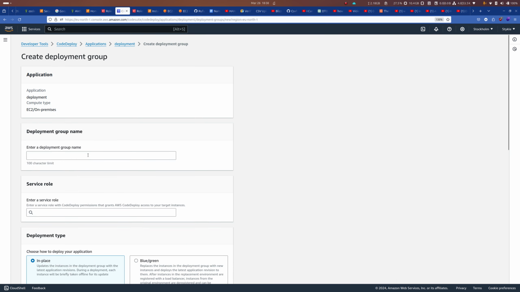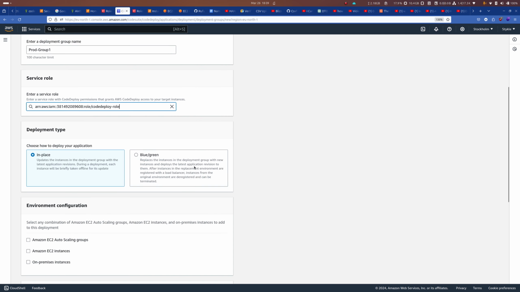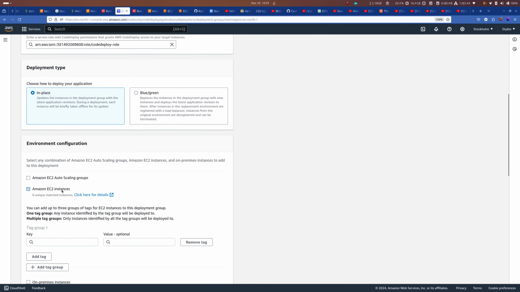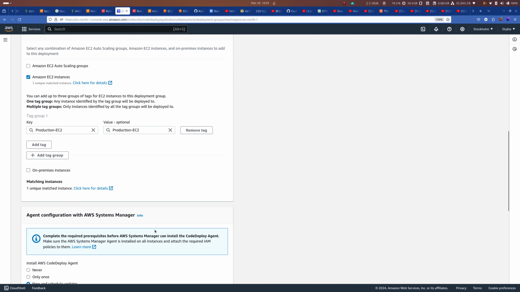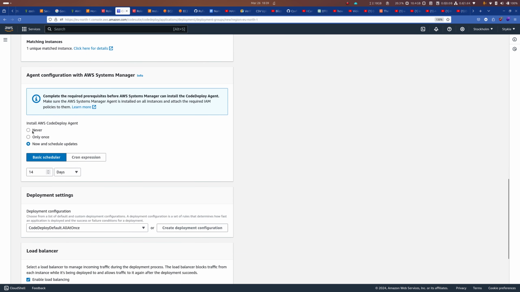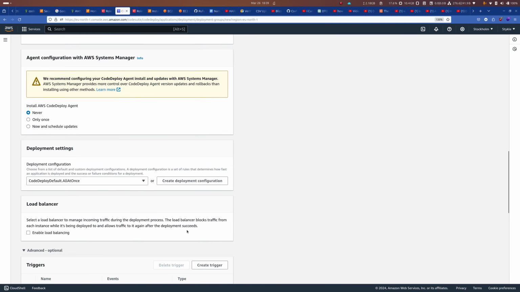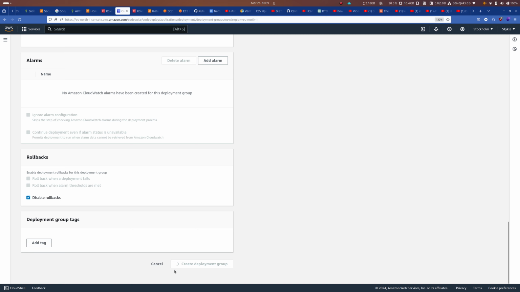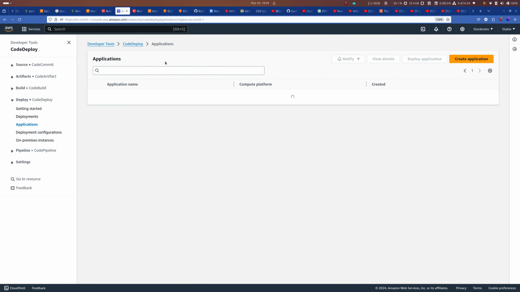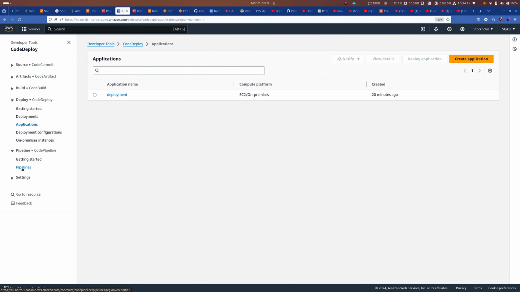And let's create another one. Prod group 1. Same thing. Let's just choose the production EC2 instance. Since we already have a CodeDeploy agent installed inside the EC2 instance, we don't have to install it again. And that's how we have our CodeDeploy finished.